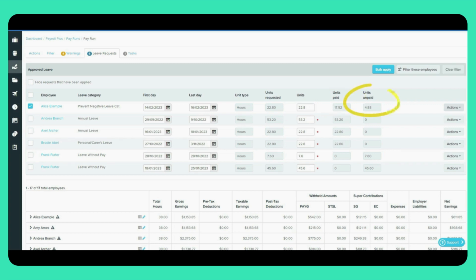Units unpaid within the pay run. This is calculated again based on the units applied to the pay run. If the prevent negative leave balance setting is enabled, unpaid units will be the balance of the units applied that exceed the available leave balance. If the setting is disabled, there won't be an unpaid portion.